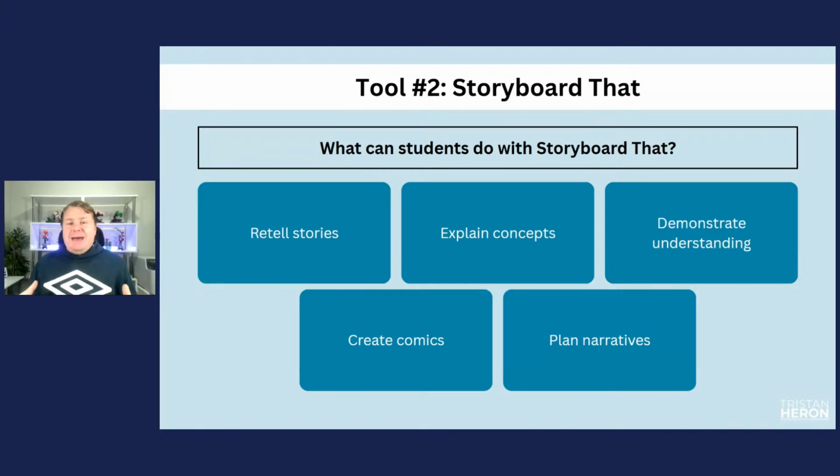But here are just some other really simple ways that you could use Storyboard That. So we can get our students to retell stories. Maybe you've gone on an excursion or a field trip, or maybe you've got some kind of sporting activity. We can get our students to retell that particular story.